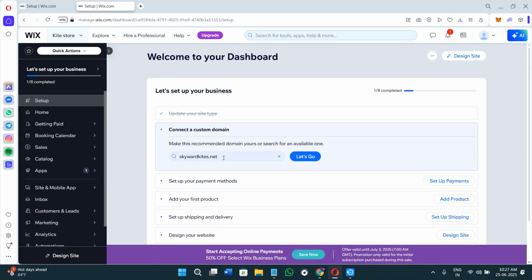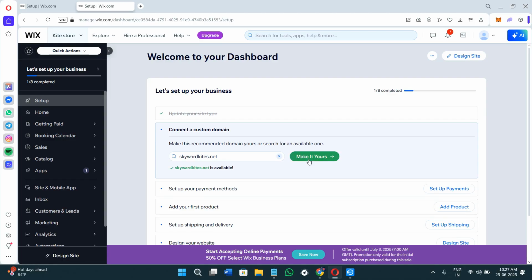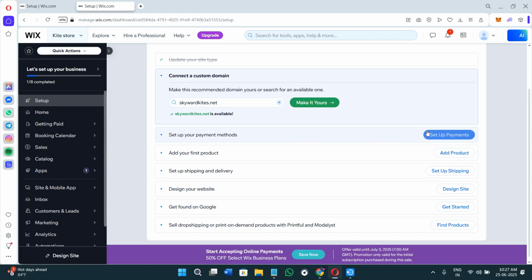So over here you can also connect your custom domain. For that, you need to simply type your domain over here and press let's go. On the next page, if you already have the domain, you need to follow further steps, but if you don't have it, you can also purchase it from here.